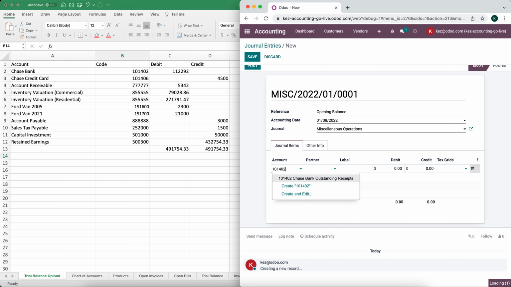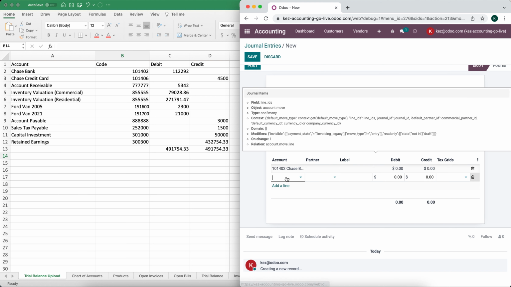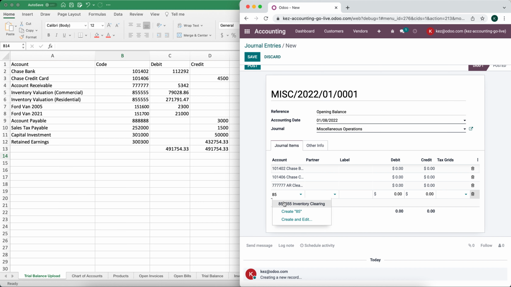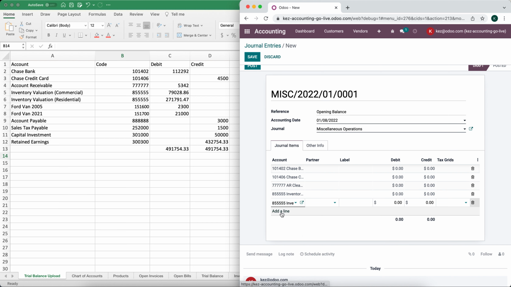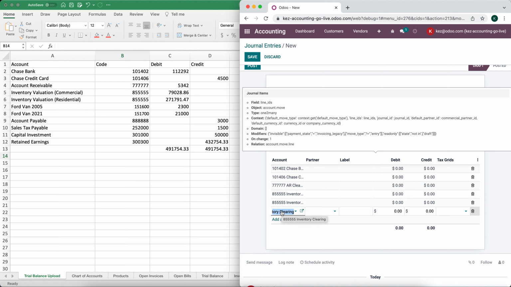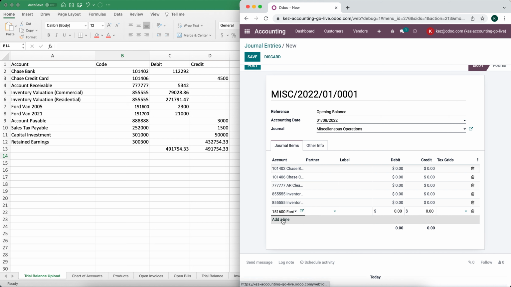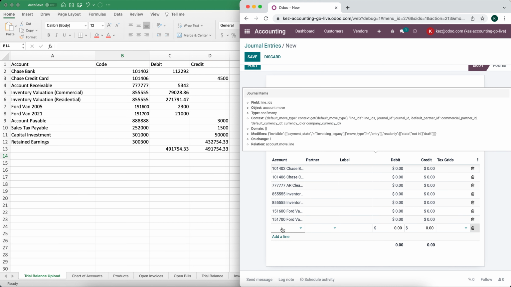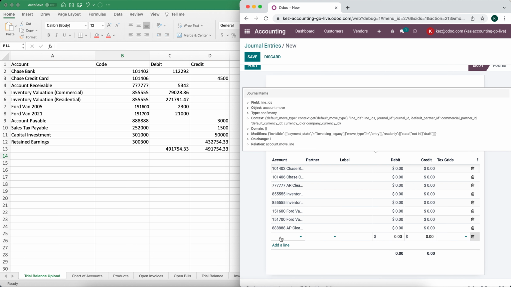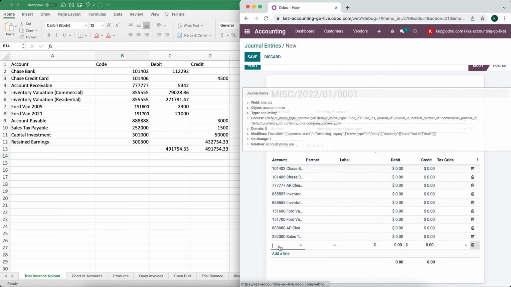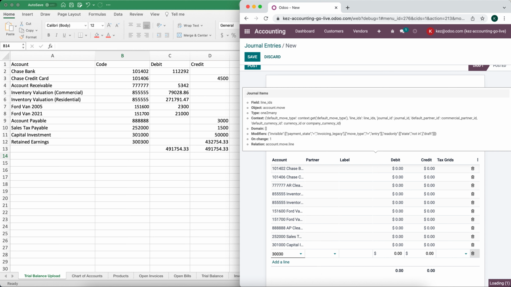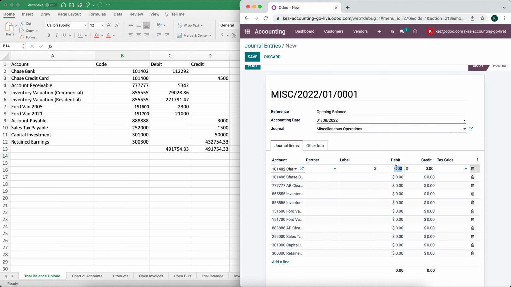So 101-402, 101-406, 777, 85, then we have 151-600, 151-700, 888, 252, 301, and then 303, or 300. So now we'll just set the values here.